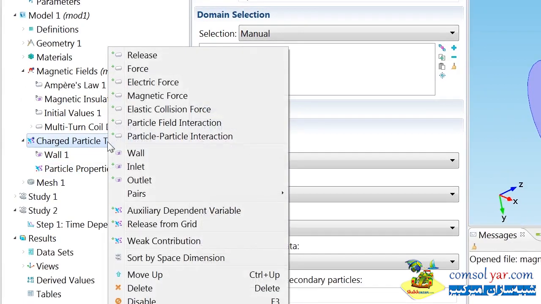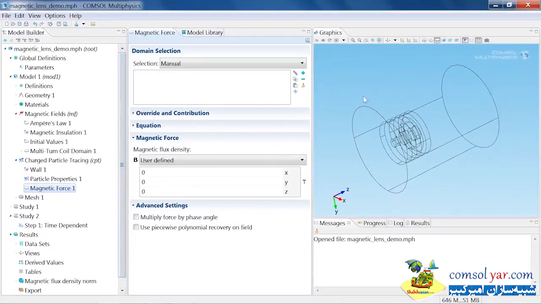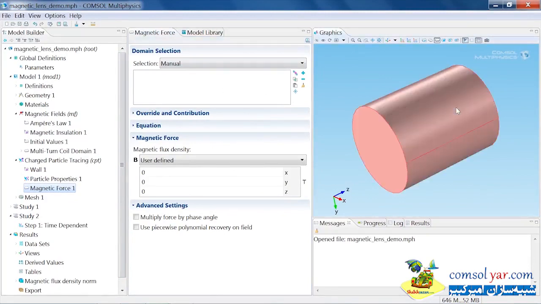What I do need to do is add a force to the model. So if I right click on charged particle tracing, I can see there are a variety of predefined forces available to me: electric force, collisional forces, particle-particle interactions. In this case, I want to use the magnetic force. So I choose that, and then I want to choose just the air domain, so that's domain number 1.